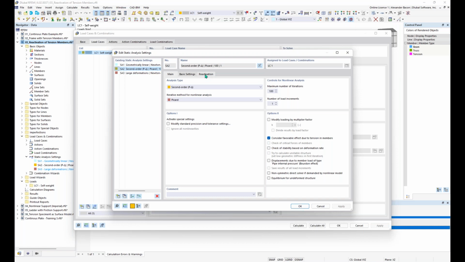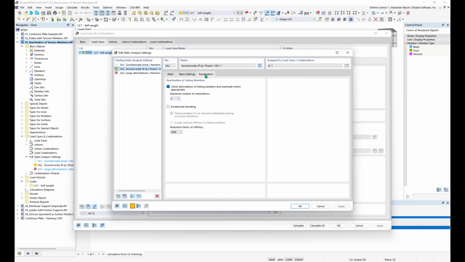And you'll see, since we have nonlinear elements, we have this tab here called reactivation. And under reactivation, we have an option here called exceptional handling. What this does is, after the first iteration, RFEM will not remove the tension members experiencing compression forces all at once. It will remove these members each iteration step by step. So the failing members are removed one in each iteration. So that's what this option here is for.